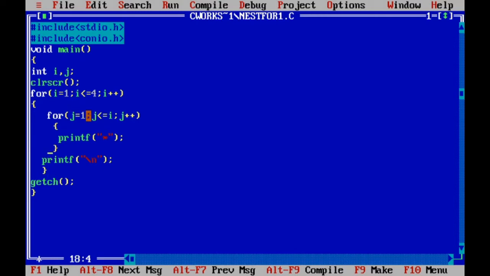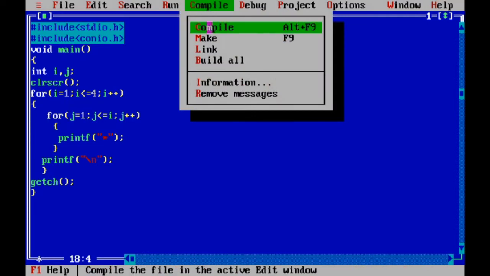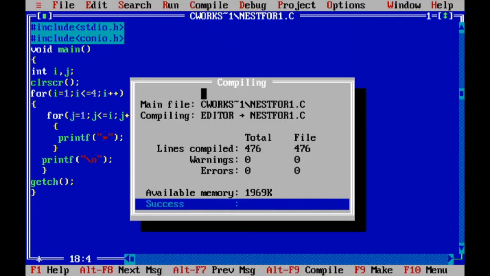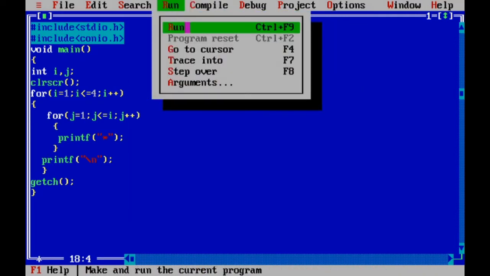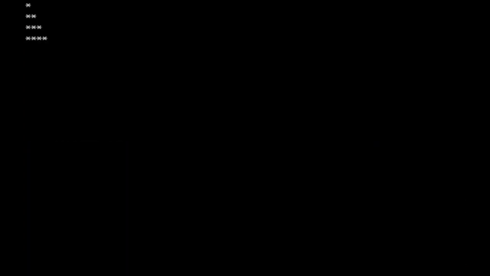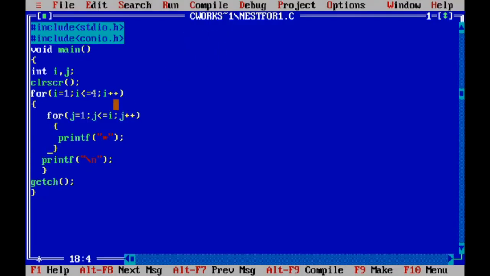Let's see the execution. Compile this code, click on compile. And run this code, click on run. Okay, here is your pattern. First one star, then 2 stars, then 3, and then 4. Press enter. You can change it.